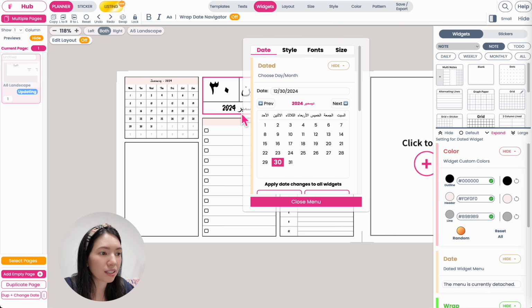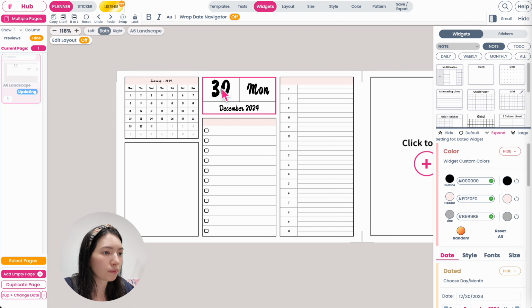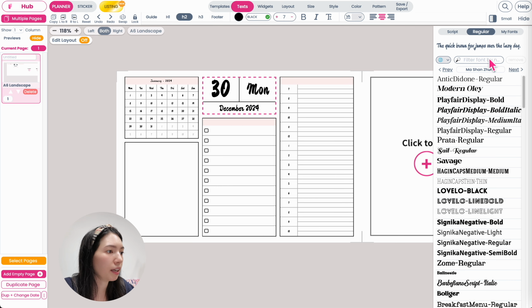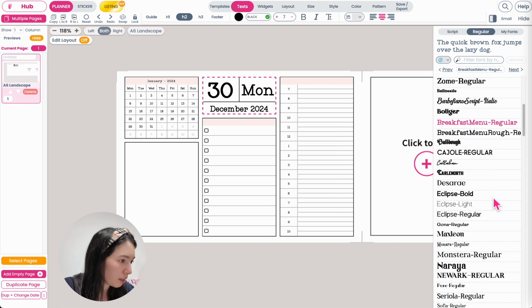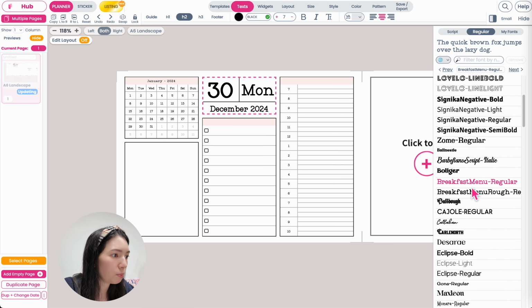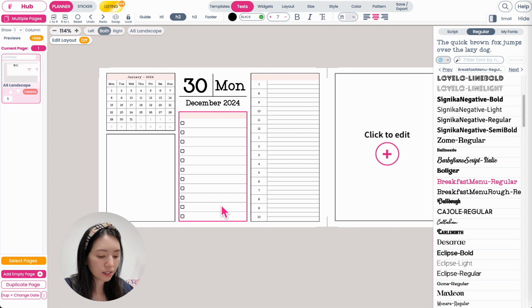I'm now going to set this one back to English up here. And under H2, I'm going to go back and check where my font is. I'm going to go with the breakfast menu font. All right, so this planner is now completed.